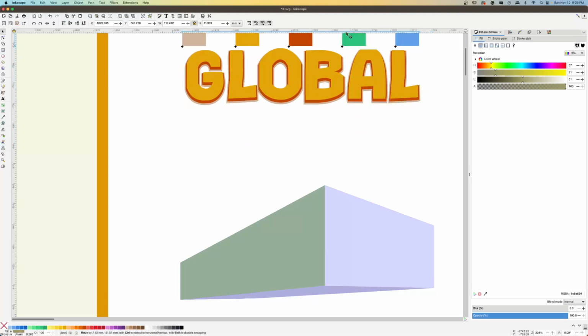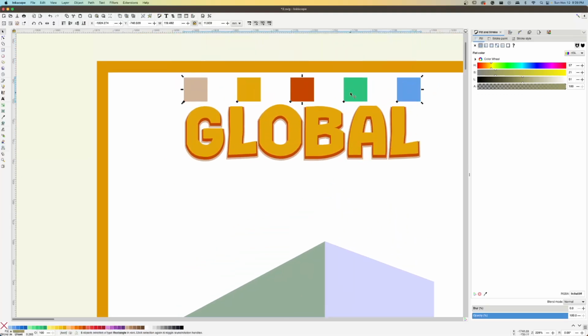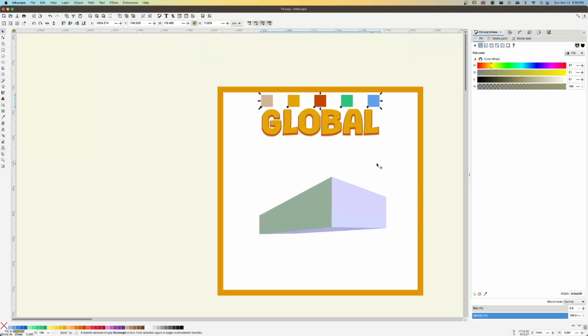Also, I think I might just display the colors on here. Kind of looks cool. I think we make it a blue step. My gut tells me that. Oops.